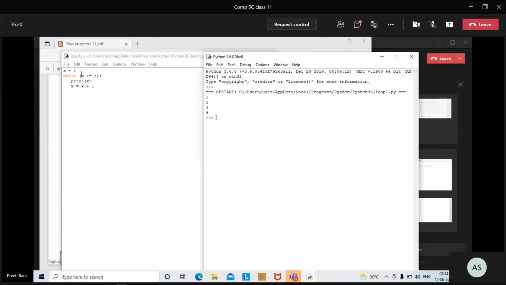While the condition, x is 1. Is 1 less than or equal to 4? Either it is smaller or equal. Tell me, is 1 less than 4? Yes, it is true. It is less than 4. Then it will proceed to the next statement, print x. What is the value of x? 1. So it will print 1.